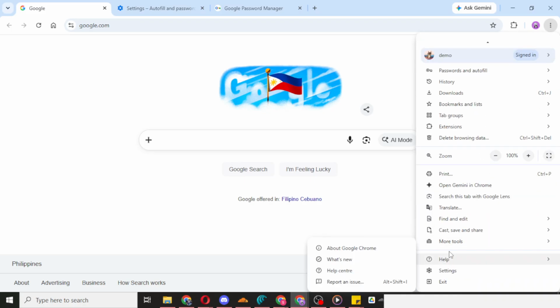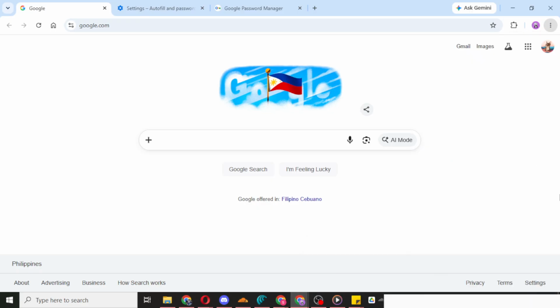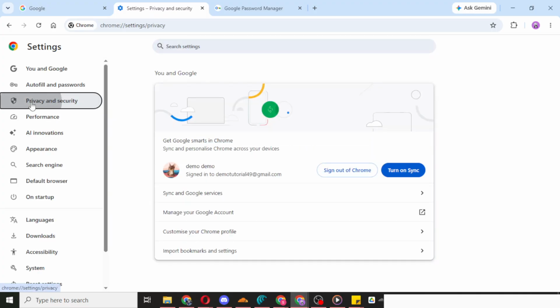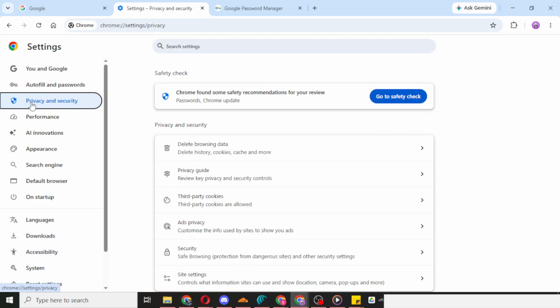Inside Settings, look for the Privacy and Security section and click on it. This area controls how Chrome handles things like permissions, cookies, browsing protection, and access for websites. Since sound is managed as a site permission, this is the section we need.